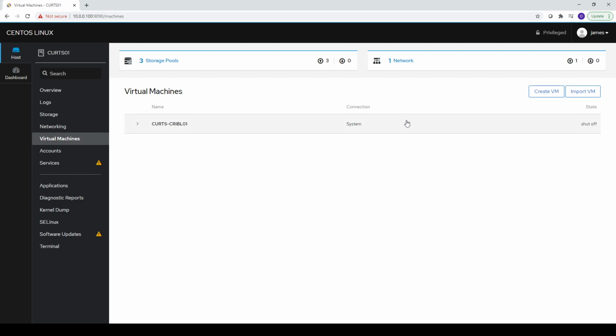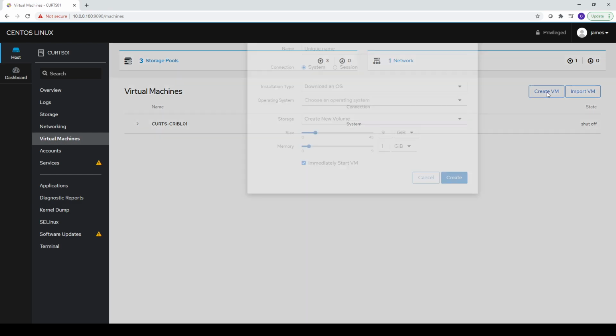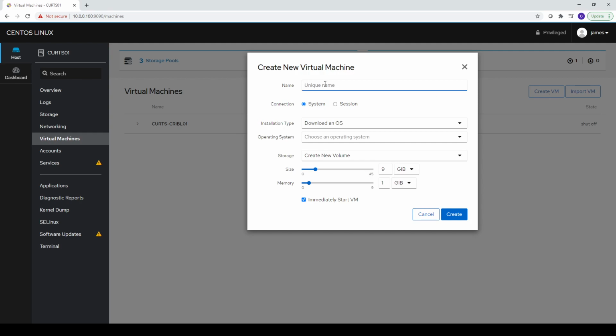Once you're in that tab, you're going to click create VM. You're going to give it a name. I'm just going to call it test VM.